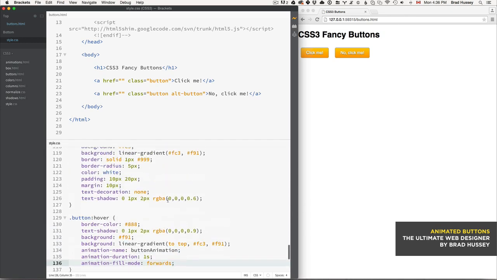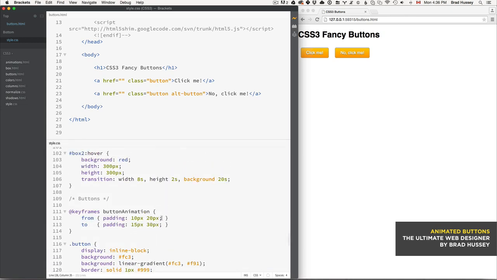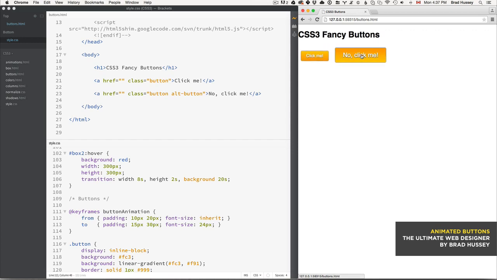And now let's do something else here. Let's go back up to our keyframes and let's make the text size. Let's say font size inherit. So that's the default font size of whatever it is. And then to font size, let's go for 24 pixels. So now let's see what happens. See how it kind of grows with it. There you go. Both buttons should do that.